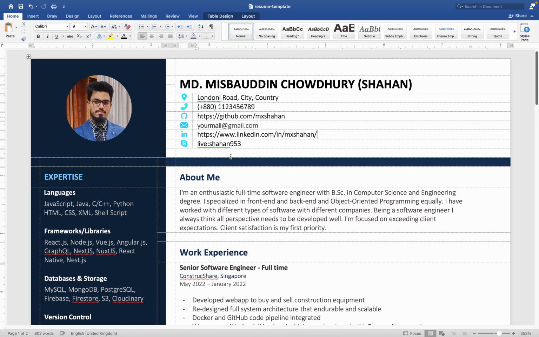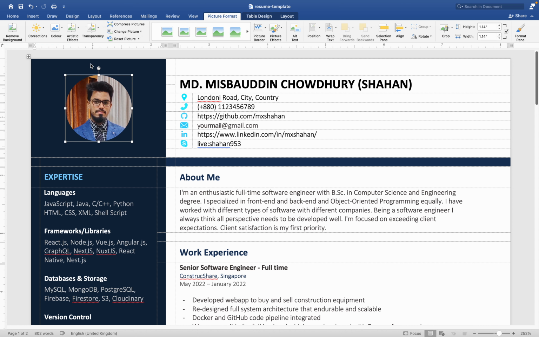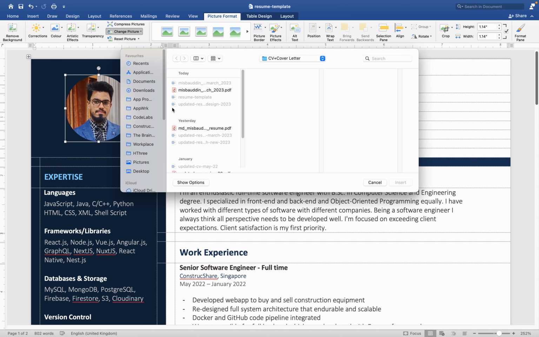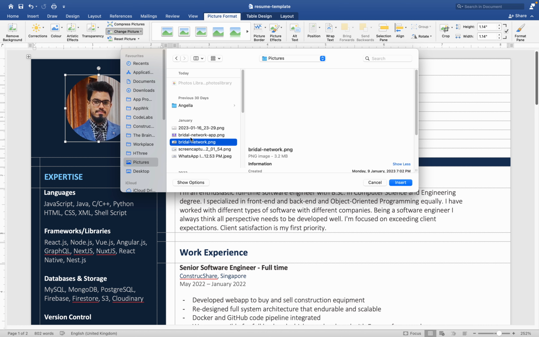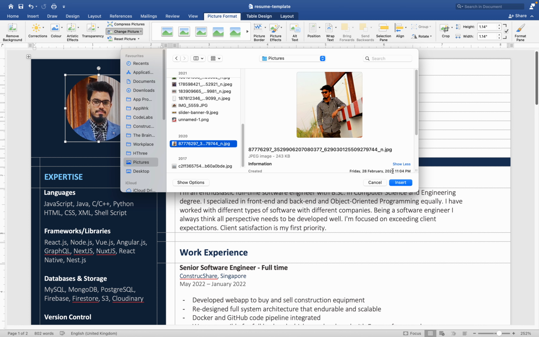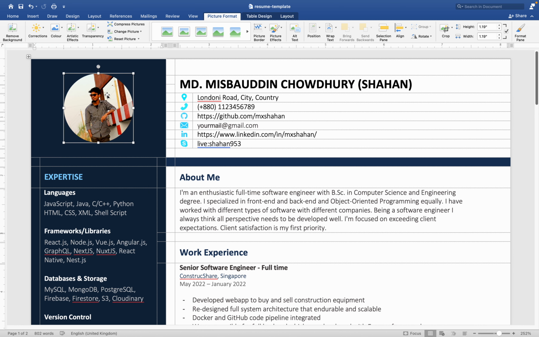customize this. In the first section you can see an image, and you can change your image just by clicking on the image, clicking Change Picture, and choosing From File. Then you just place your image and it will be replaced by your image. So let me upload one of my images, for example this. Okay, you can see my design didn't change, I just uploaded my picture and it's replaced.